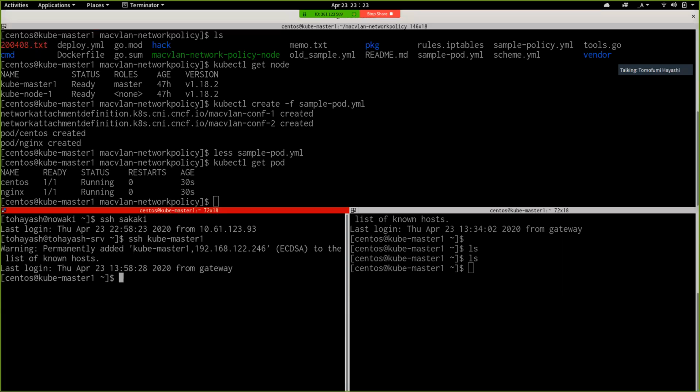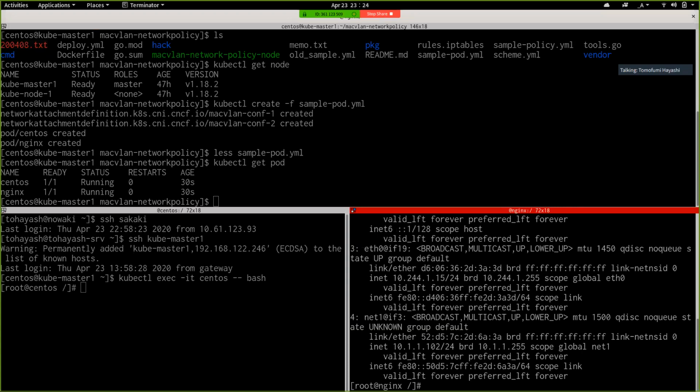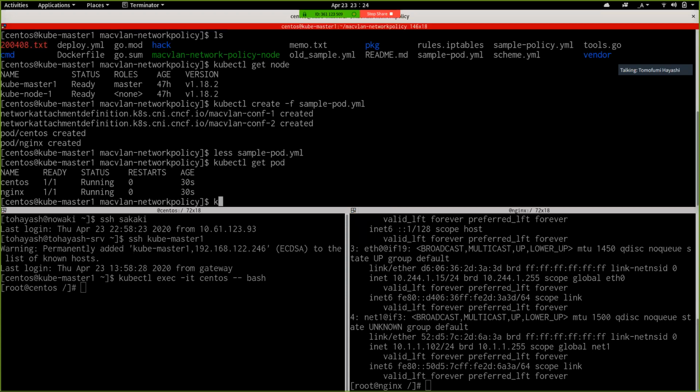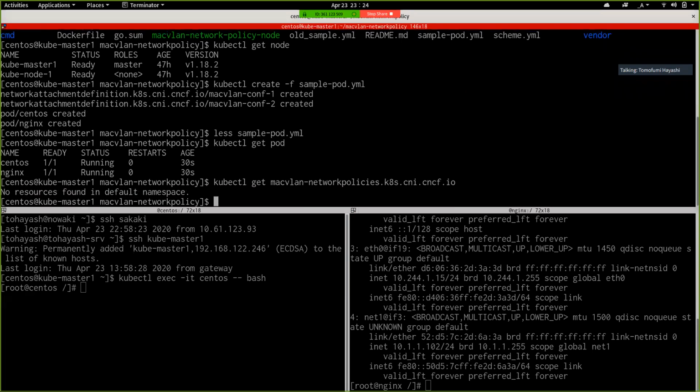Okay, I got it. kubectl exec -it centos bash. And -it nginx bash. Here we go. So here is no net, kubectl get macvlan policy. So currently I don't have any policy yet.